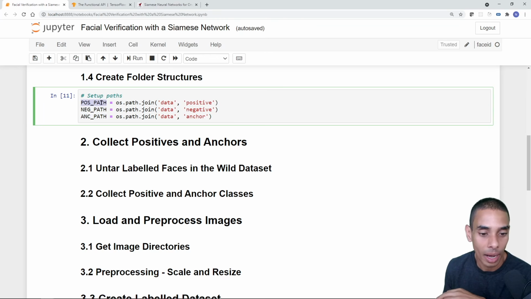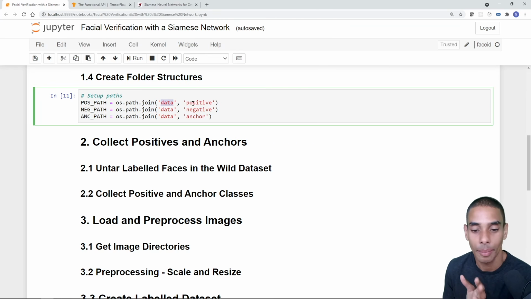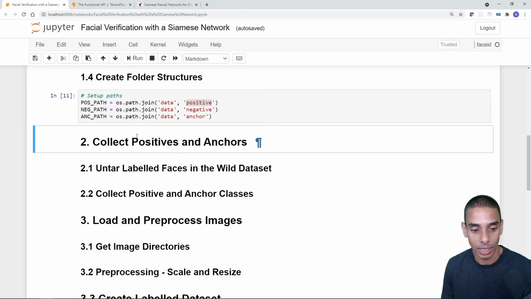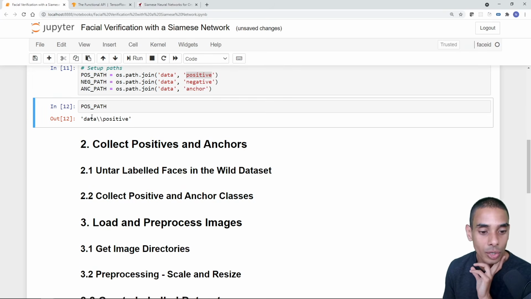So POS_path equals os.path.join. What os.path.join does is it effectively joins different directories together to be able to form a full file path. So what you'll get out of this is data, and then it's either going to be a / or a double / depending on what type of OS you're using. So the file path is going to be data, and then / or \ positive. If I actually take a look at that and type out positive path, you can see this is just returning the file path that we're about to create.